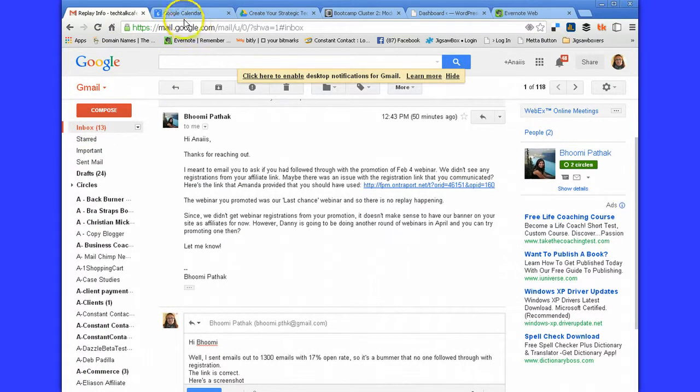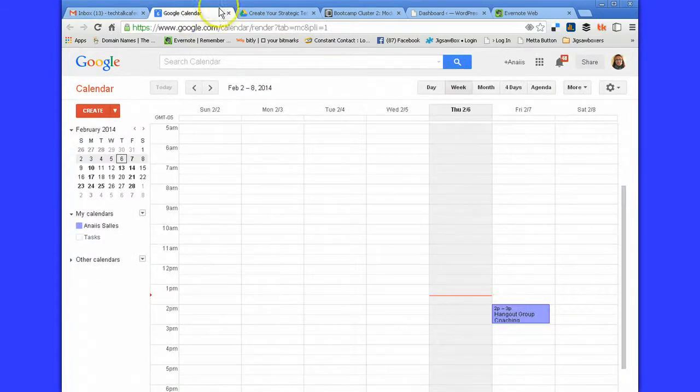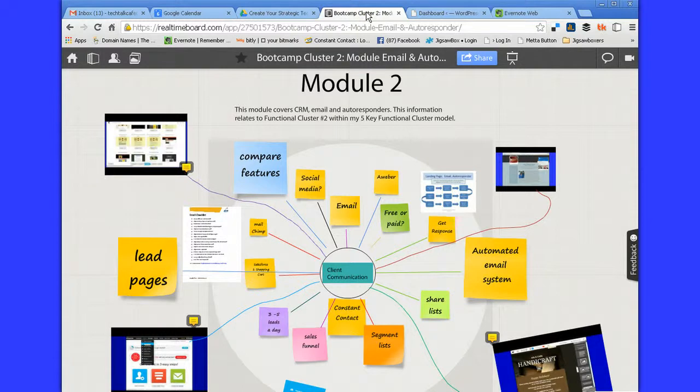And I have my Google Calendar open. I have my Google Drive open, and as you can see, I've just opened it up to look at some things in the Bra Straps Beginners program. I have my Bootcamp cluster module 2 open, and if I wanted to watch one of these videos, all I would have to do would be to click on it and it would start to play, as you can see here.